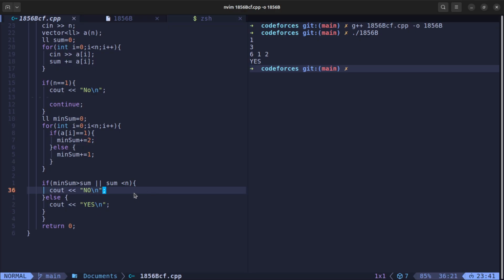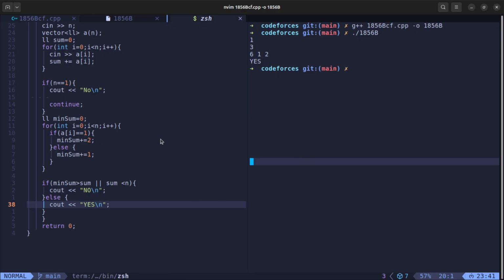As you can see in the test case, the sum is 9, and min_sum would be what? The first iteration it would be 1, the second iteration 3, the third iteration 1, so min_sum is 4 in this test case. Is min_sum greater than sum? False, the sum is 9 and min_sum is 4. Else, is sum less than n? n is 3 and the sum is 9, so this condition won't be satisfied, and it will print yes. So that's how the code is working, guys.